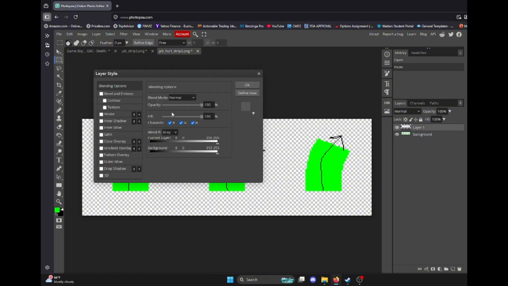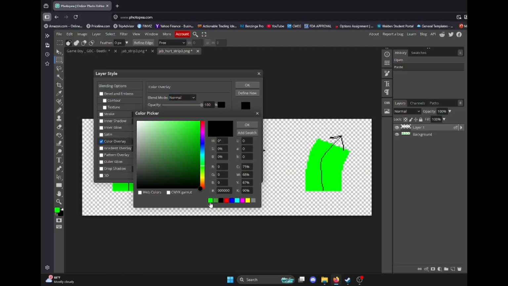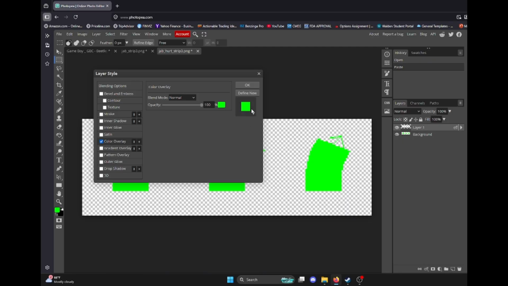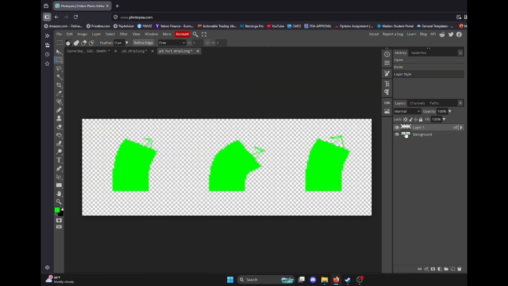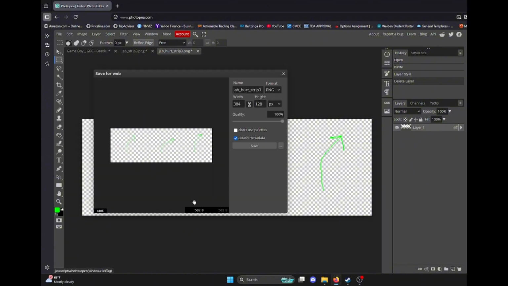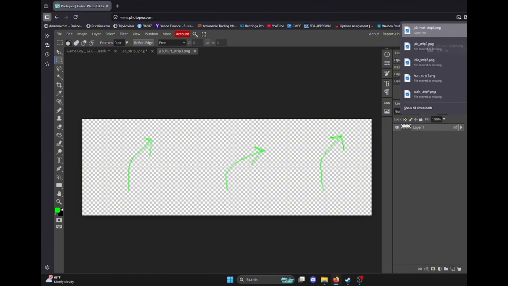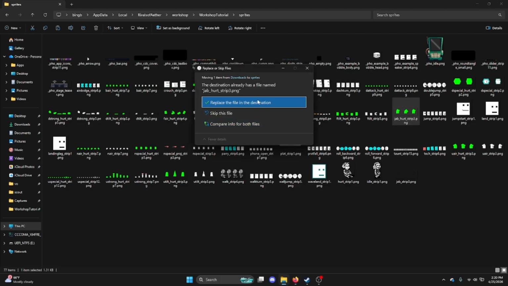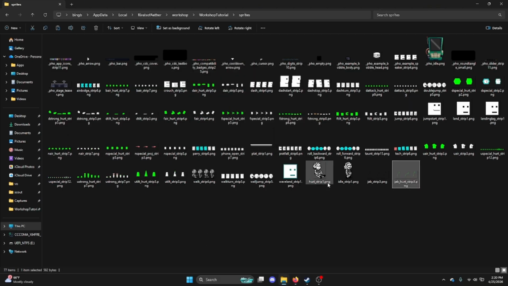It should be similar. But you go right-click on the layer that you made, not the original. Press Blending Options, Color Overlay, and change this color that's black into the color that you just picked, which is down here. Or right here. So press OK. Press OK. Take away the back layer, and then press File, Export PNG. Bring it over to the File Explorer. Replace the file in the destination, and there you go. Now you got your attack done.